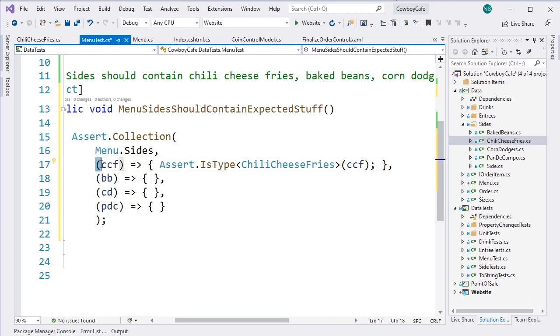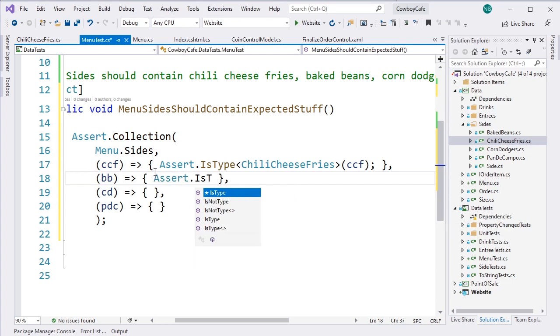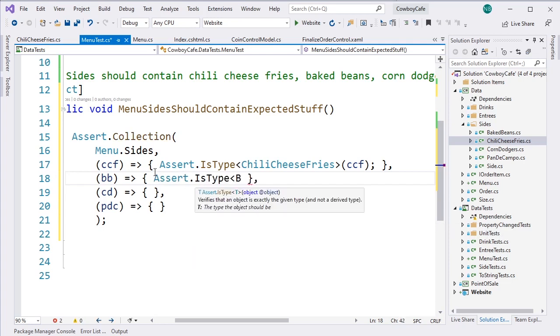So basically what we're doing is the first item is CCF. We're going to take that item and pass it into this Assert.IsType method, which is going to run the assertion checking that its absolute type, or the thing it is furthest down that inheritance chain, is a chili cheese fries. And then we can do Assert.IsType for the next one, which is baked beans.